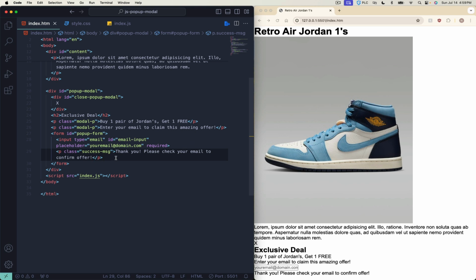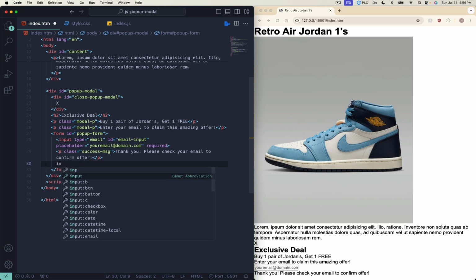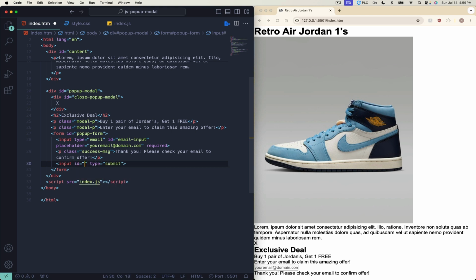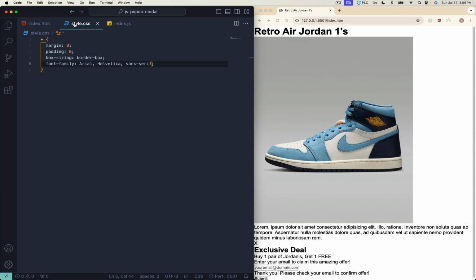And then below that, we're going to have an input type of submit, and it'll have an ID of submit BTN. So we'll say ID submit BTN. Okay, and there we go. So that's all the HTML that we need here. So let's style this up. So it's not going to look super pretty, guys, but it'll look a lot better than it does now.